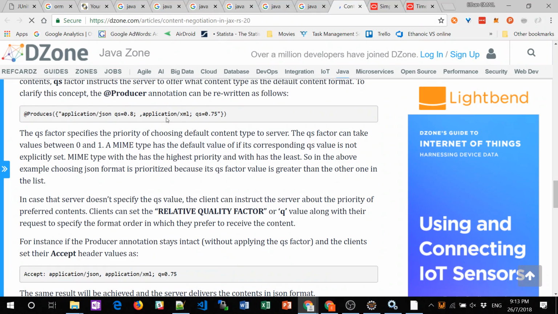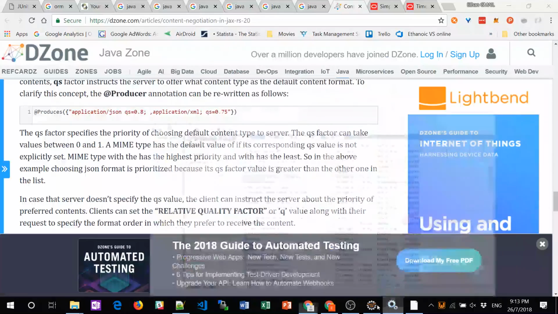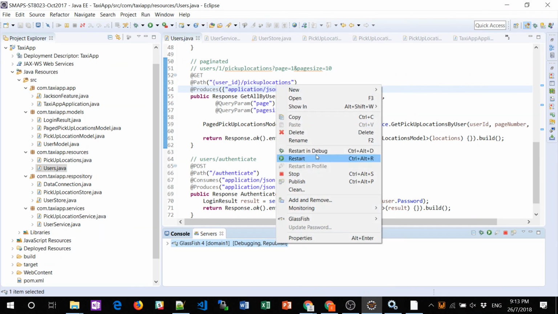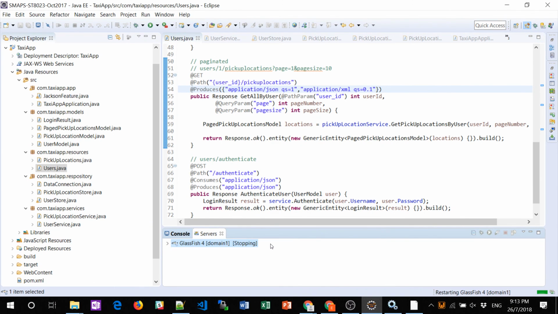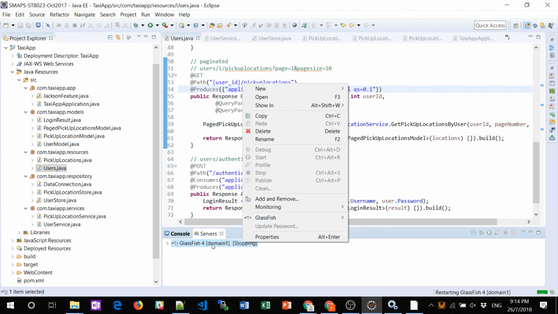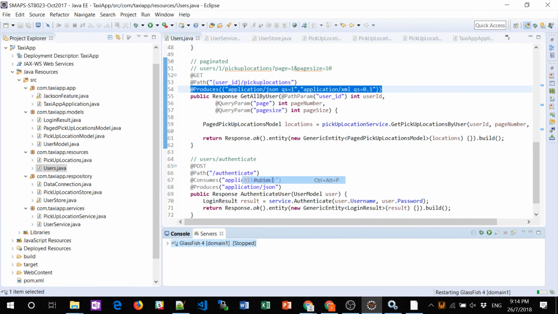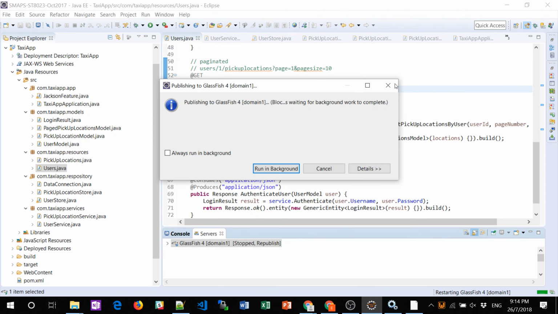So QS equals, okay, QS equals is the key value. A higher QS value means first priority. A lower value is lower priority. Values are between 0 and 1. Okay, let me start. So by having one line here, you have content negotiation. Easiest way to do this.